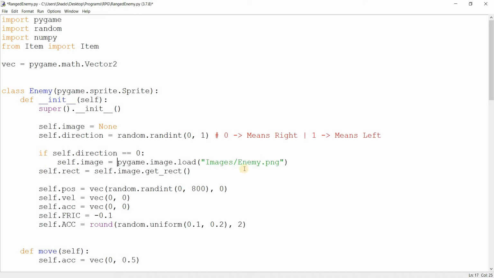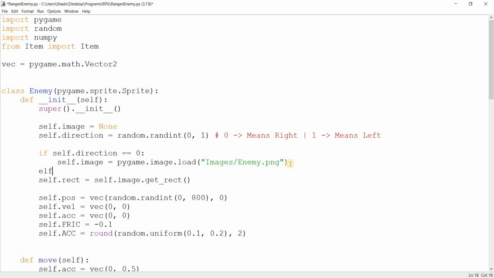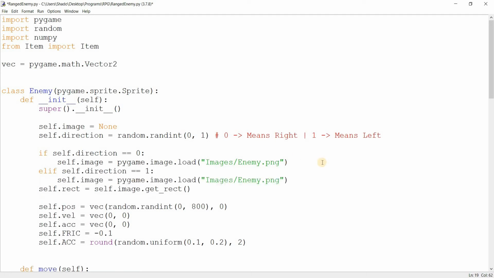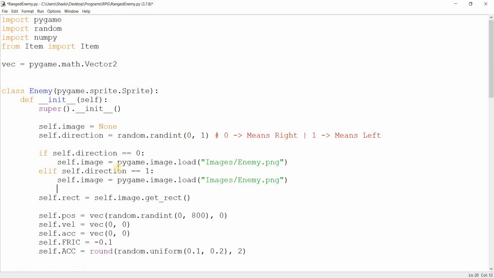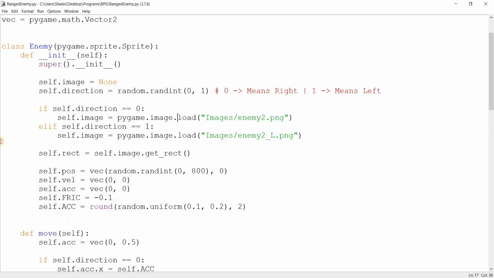So if that image is equal to that, okay, and else, no, or let's just go with elif, okay, is equal to 1, then do this. Okay, now 0 means right and 1 means left. So over here, I'll go and change this one to left. Okay, it's called enemy 2, by the way. What else? Okay, it looks good.